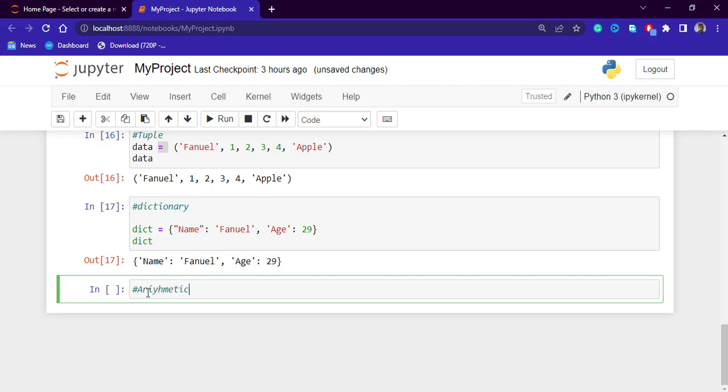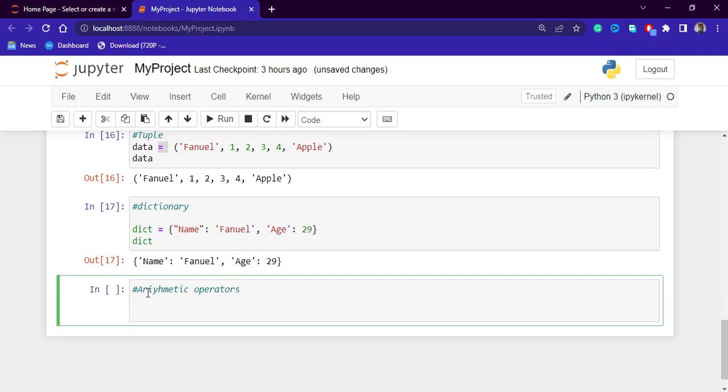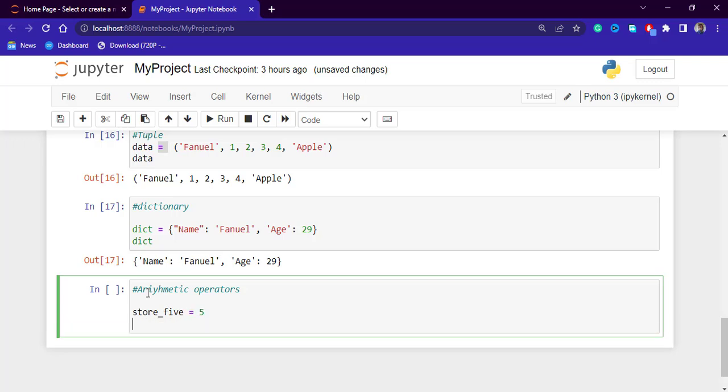Arithmetic operators. Let us start by storing numbers. Let us store 5 in this variable, and I also want us to store another number in another variable, so let's say store underscore 2. Let us store 2 in this variable. So we have stored 5 here and we have stored 2 in these variables.